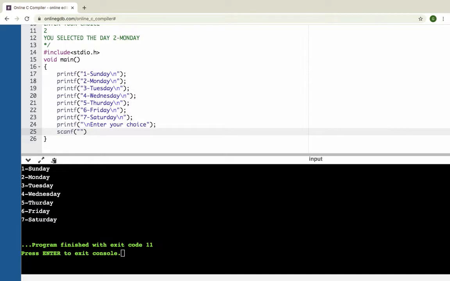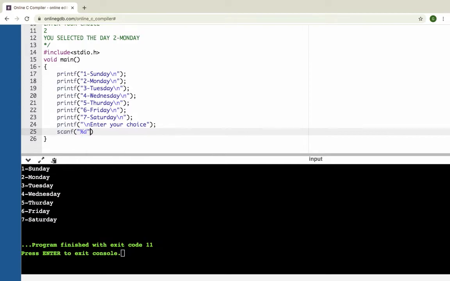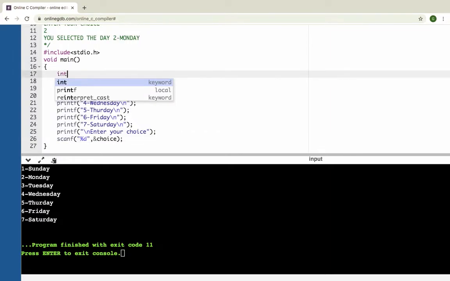Here the user is going to enter numbers, like number 1, number 2, number 3. So it would be an integer value, and I'm going to store that value in something called choice. So you have used a variable called choice. The next thing I should do is declare the variable choice as an integer.